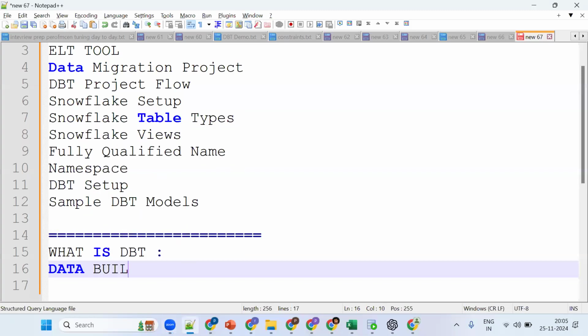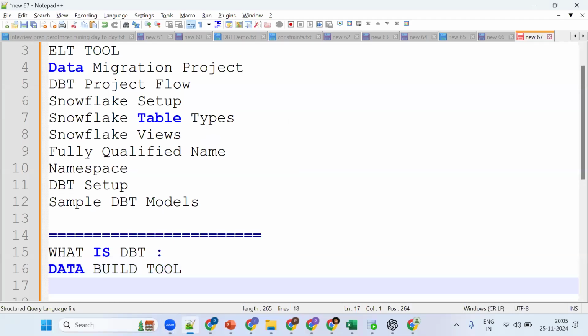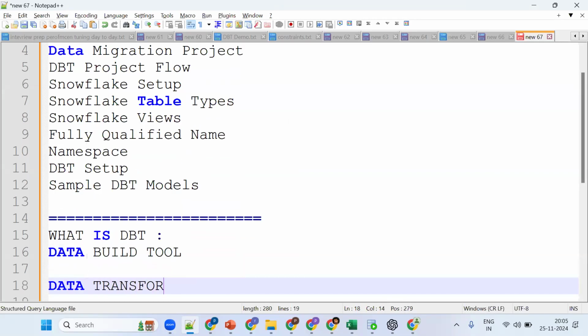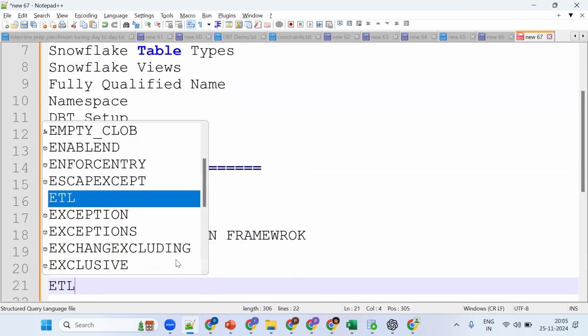It's a data build tool. What's the purpose of this data build tool? Mainly it's a data transformation framework. We can say it's a data transformation framework. Before that, you should have an understanding of ETL versus ELT.